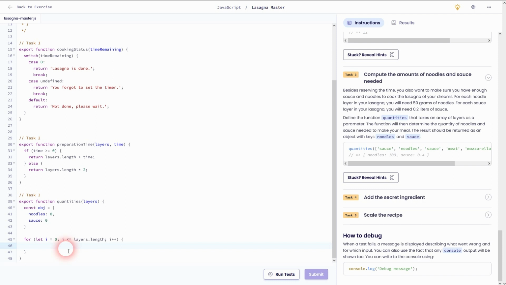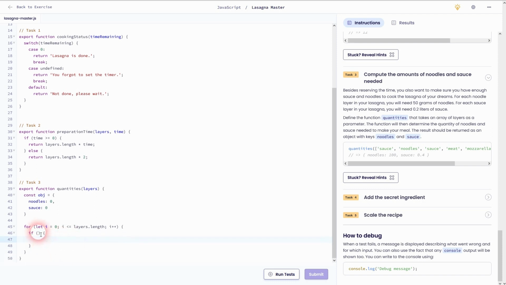And again, we've got two cases. If layers at the index position of counter is equal to noodles, let's start there. We want to add, what was it, like 50 grams to it. So the object for now has noodles equals 0. But if we have noodles inside of our layers, we want to access the property, so object.noodles, and add 50 to it.